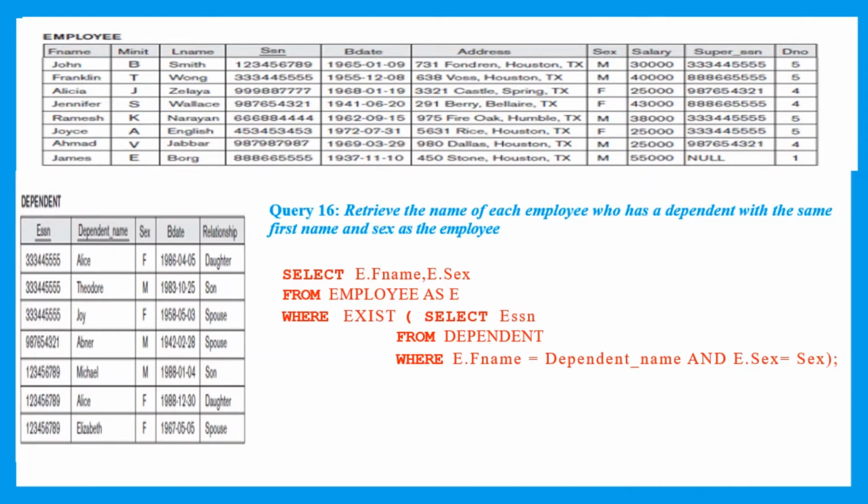Retrieve the name of each employee who has a dependent with the same first name and sex as the employee. The main aim of this query is to retrieve the employee who has a dependent in the dependent table and belongs to the same sex or not. For that, we will write the query as: select E.first name from the table employee E, where E is an alias name for the employee table, where exists is going to return either true or false as a return value.